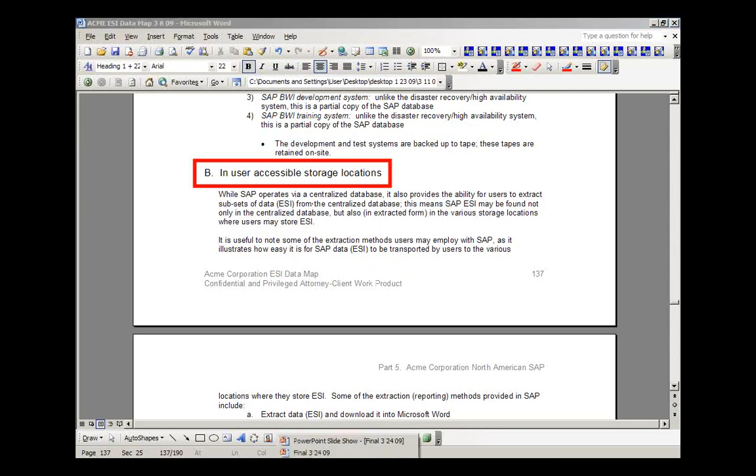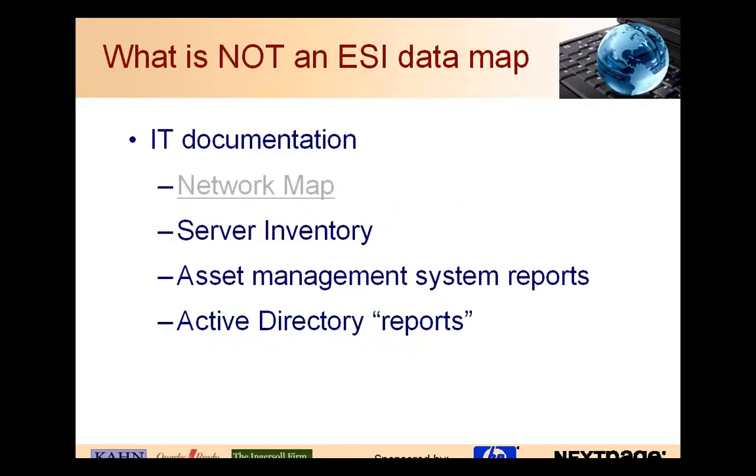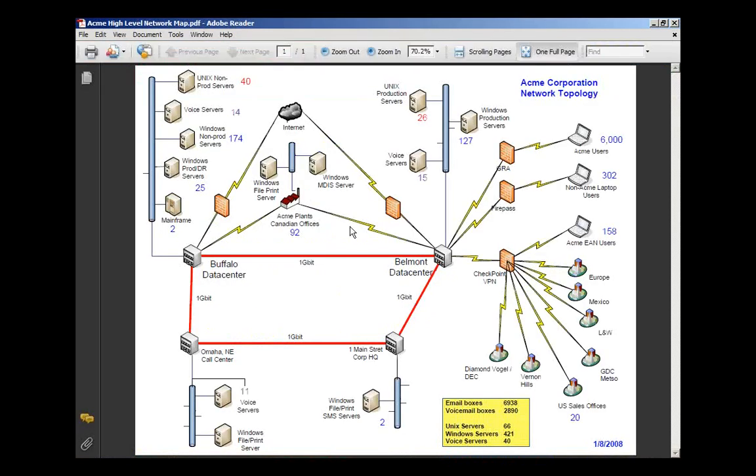So that gives you a flavor of what's in an ESI data map. The next thing I want to point out very quickly is what's not an ESI data map, and I find sometimes there's disconnects with regards to what the legal department at a corporation will think their IT people know about the IT infrastructure. If I click on this, this is going to show you the type of documentation that an IT group would typically maintain about the IT infrastructure, and you can see it's quite a bit different. It is indeed a map, but the type of information that's here is not particularly helpful to a records manager or a legal professional.